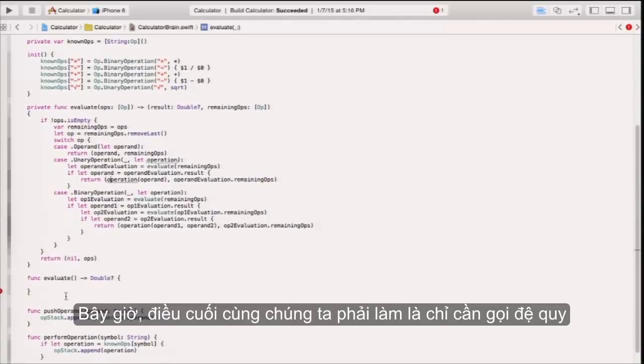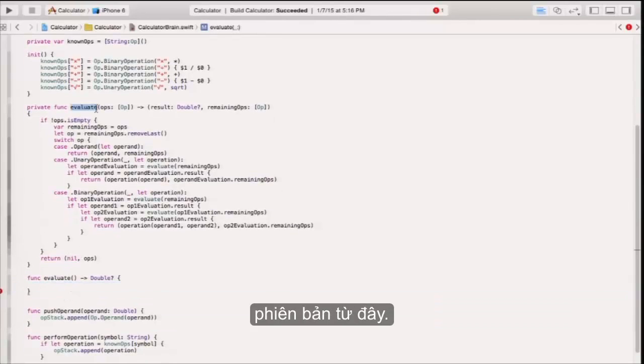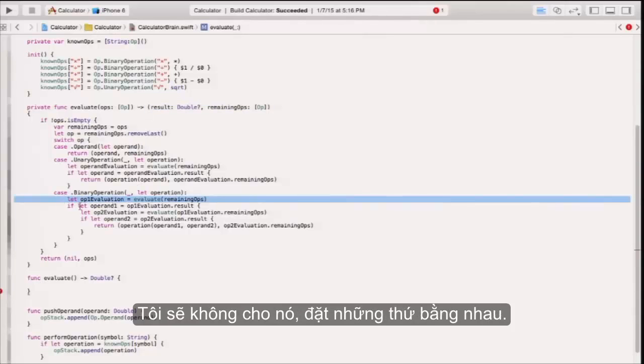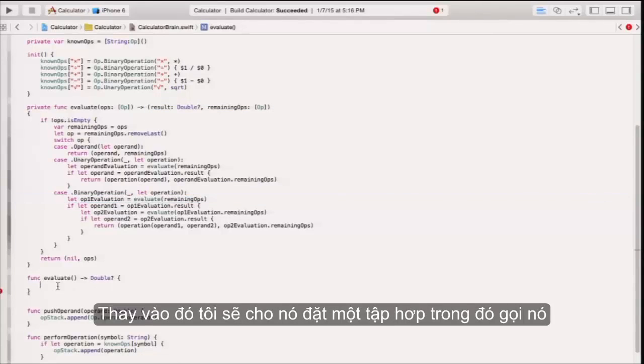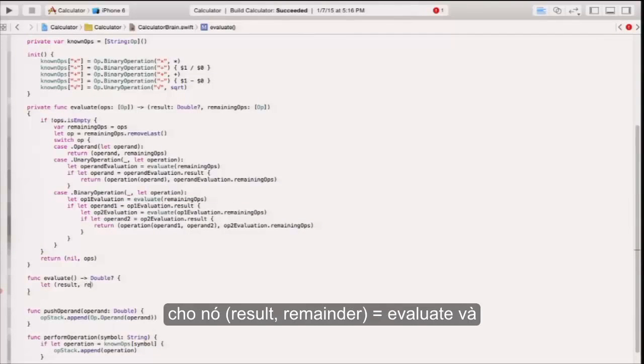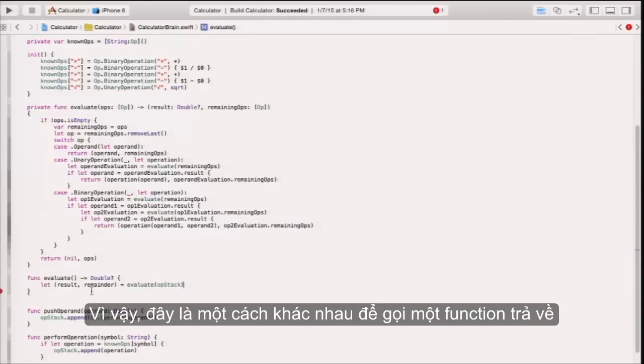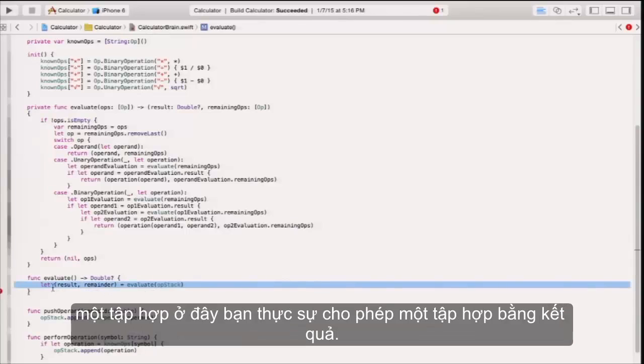All right. Now, the last thing we have to do is just call this recursive version from here. And I'm going to call this one and get these tuple values a little differently. I'm not going to call it in the same way here. I'm not going to say let something equal. Instead, I'm going to say let a tuple, which has, let's say, result and remainder, equal evaluate. And I'm going to pass my whole op stack here. Okay? So this is a different way to call a function that returns a tuple. Here, you actually let a tuple equal the result.